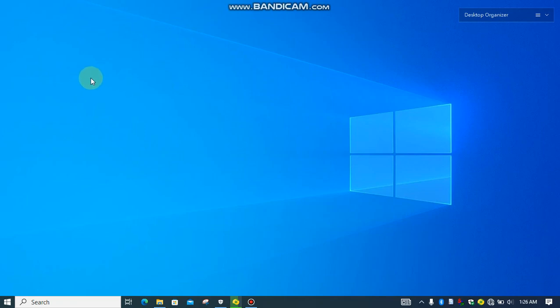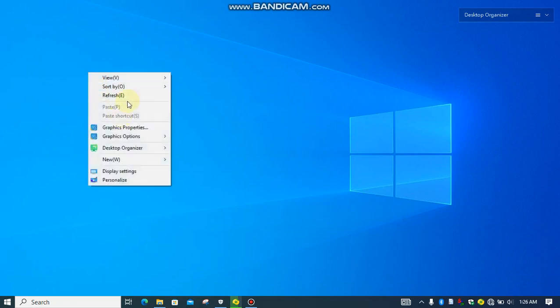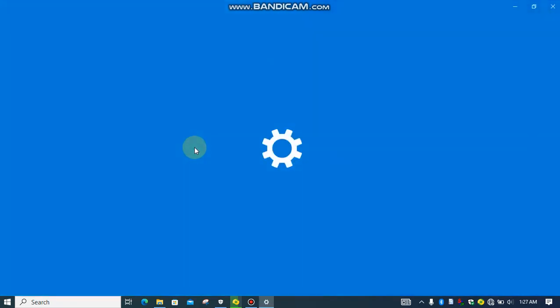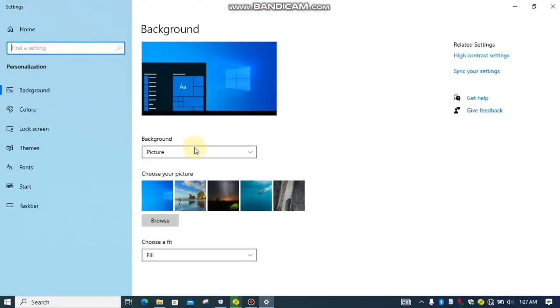To add these icons, you just come on the desktop space and right click on the desktop, then select Personalize. Selecting Personalize takes you to the settings. This is where we set up our desktop. At this moment, you can see on the left panel we have the settings: home, personalization. So we are personalizing our desktop.